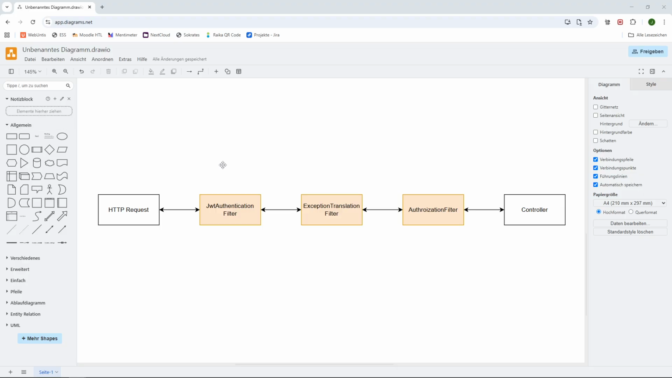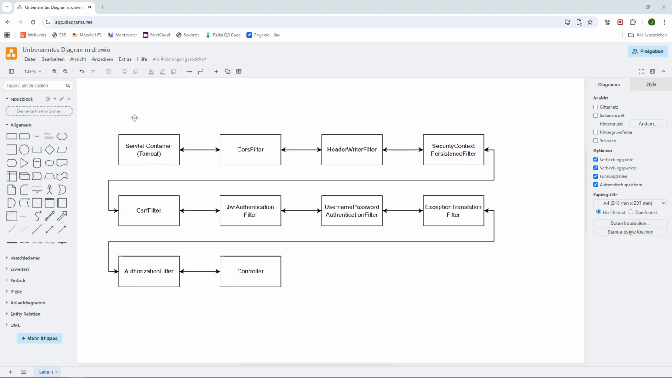Okay, I have a more detailed picture up here where we see exactly how that whole thing works. Basically, this can be somehow compared to an airport, this whole process. So first of all, we have the CORS filter here, which checks if you as a passenger are allowed to travel to some country or whatever. Then we have our header writer filter, which is just responsible that we meet all the security regulations that we have to meet there. We have the security context persistence filter.